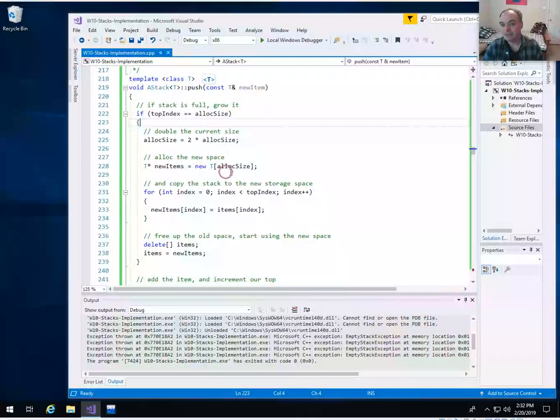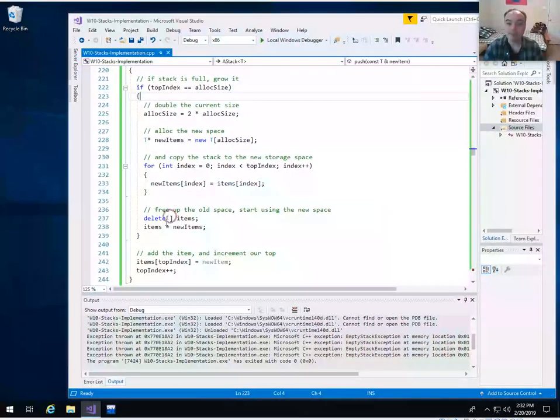Then we allocate a new block of memory of that new size, for example 200, twice as big as the old allocation size. Then we have to copy all the items. This loop just copies all the items from the old block of memory to the new block of memory. Once we've done that, we can safely delete the old block of memory, since we're no longer going to be using it. And from that point on we use this new items pointer as the actual block of memory that we refer to.